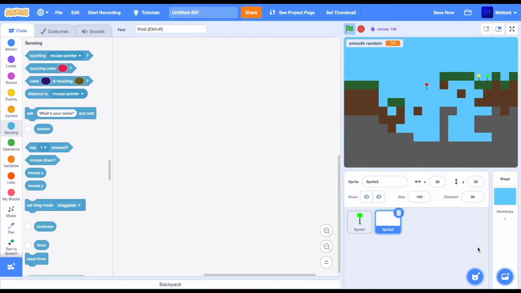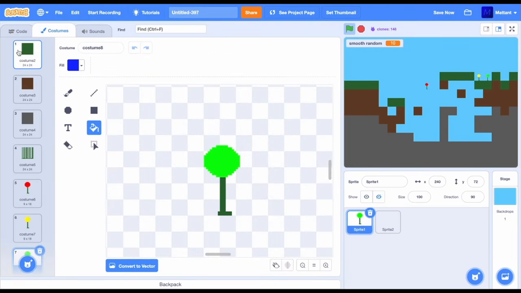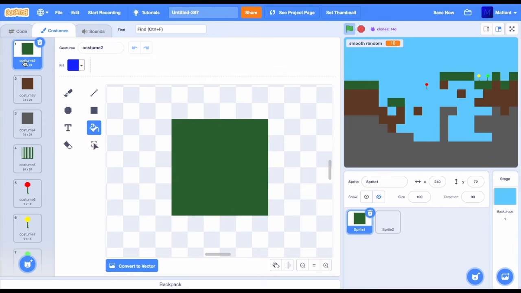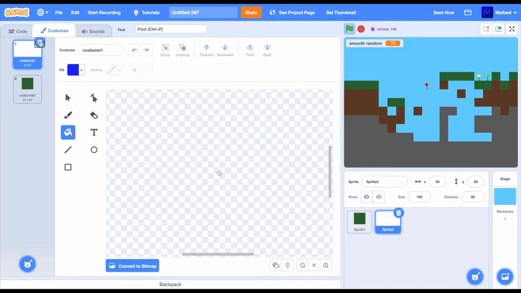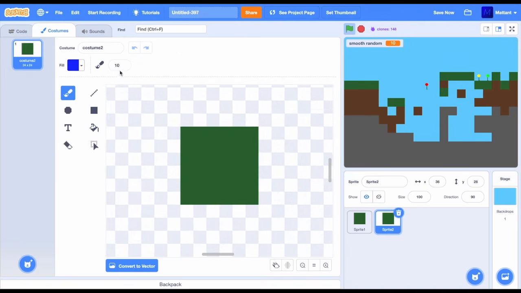Now we're going to create a new sprite. We're going to grab one of these costumes, and we can make it around this. So what we're going to do is create a kind of indicator to show that we're inside a block. I'm just going to create a kind of arrow. You can create whatever you want, just as long as it doesn't completely touch the edge of this block.